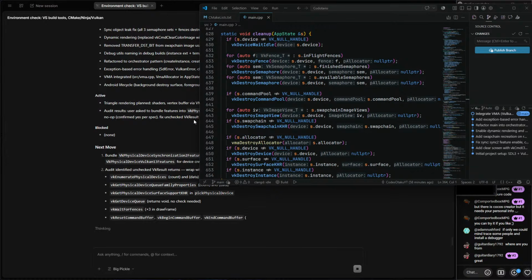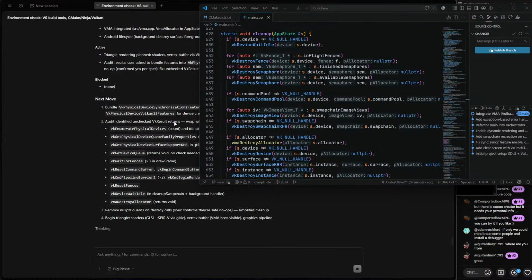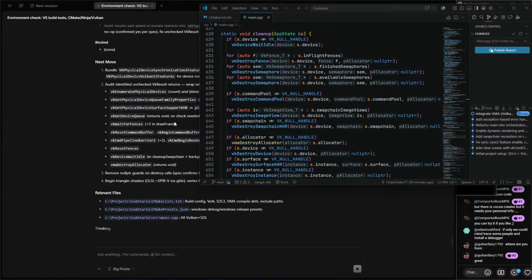Come on. It's compacting the context because it's got bigger.